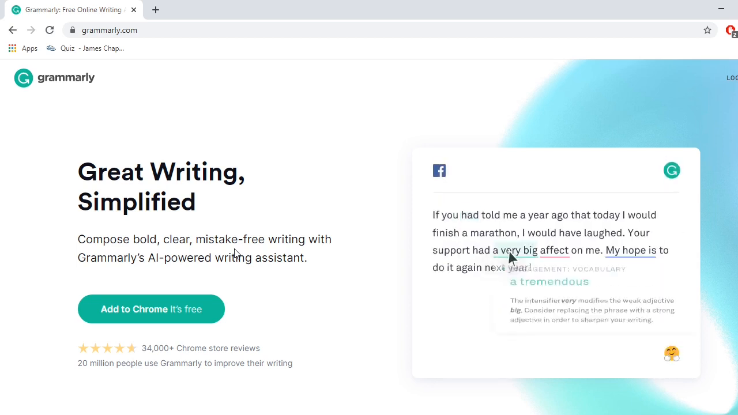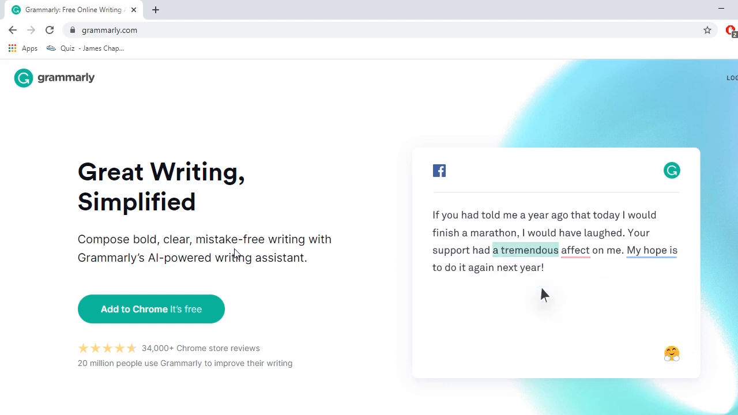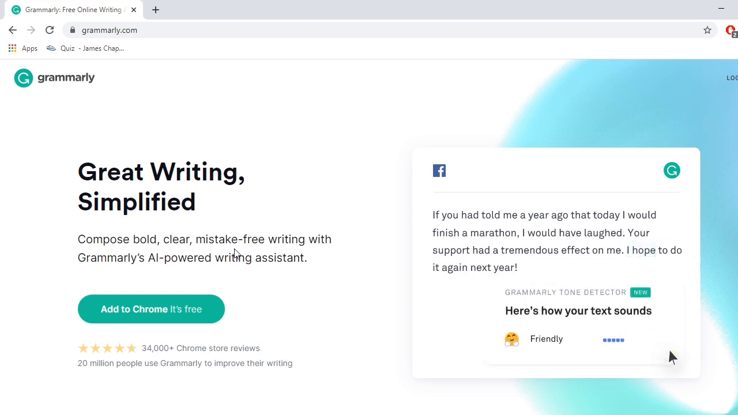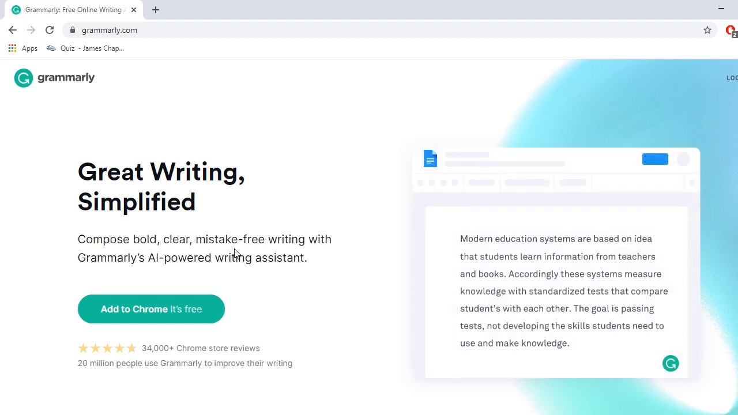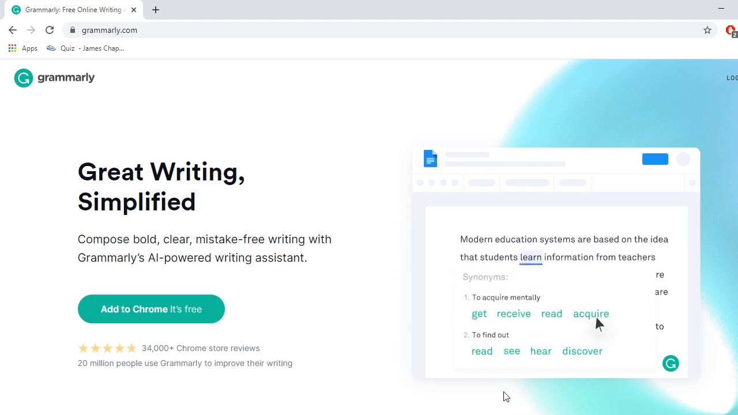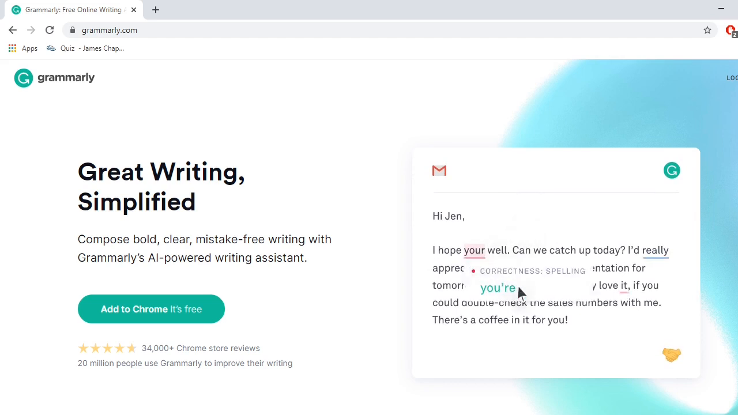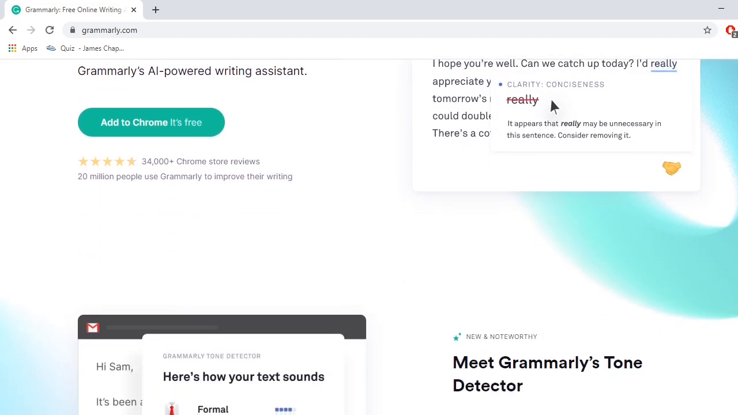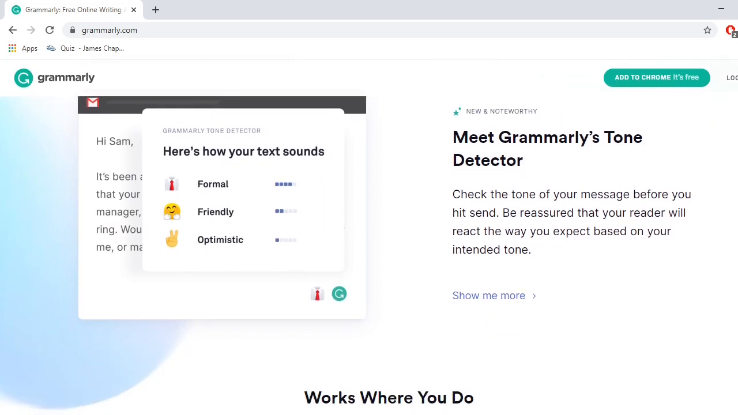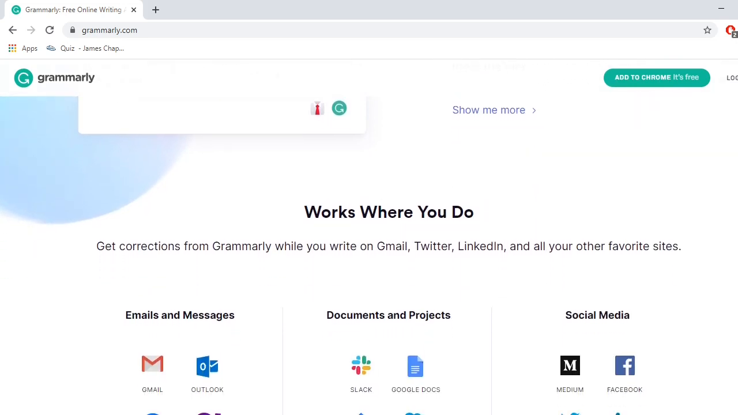When we see this, it provides real-time suggestions and guidelines on how to correct these mistakes. Now when we see the interface of this Grammarly tool, "Great writing, simplified." Here you can see there are many corrections in the document, and the Grammarly tool is making all the corrections.